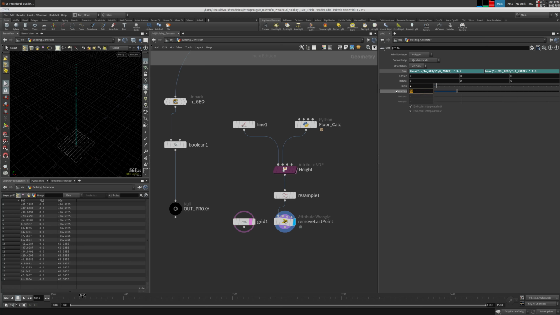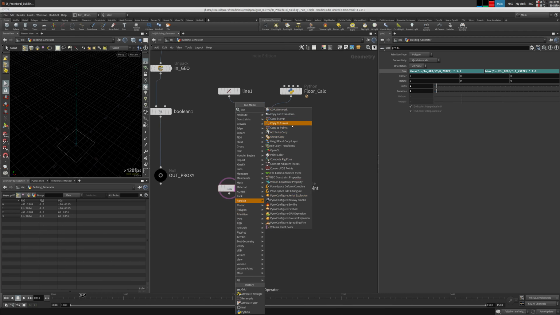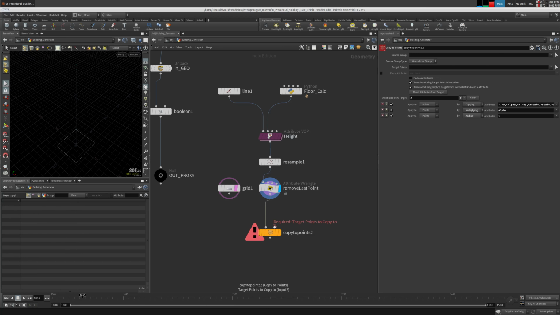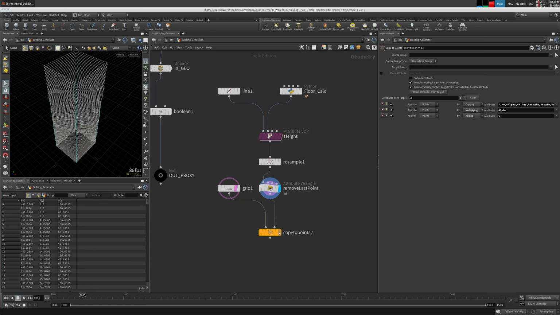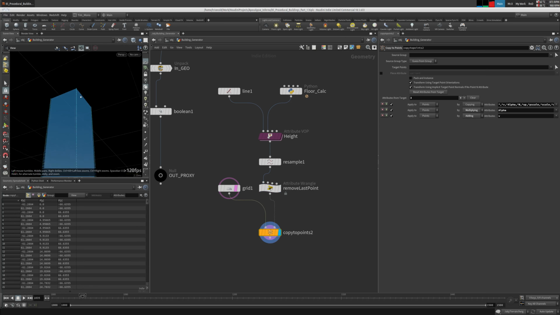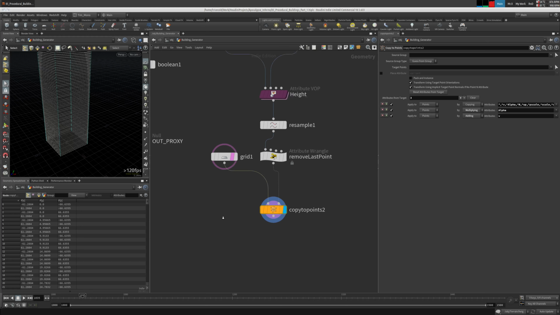Now rows 2 by 2 because I really don't need extra detail. Now let's do a copy swap. Copy 2 points. No, sorry, like this, like this. Now we scattered our floor base geo, and now let's create another attribute wrangle. These don't have to be packed. You don't need any of these, to be honest.